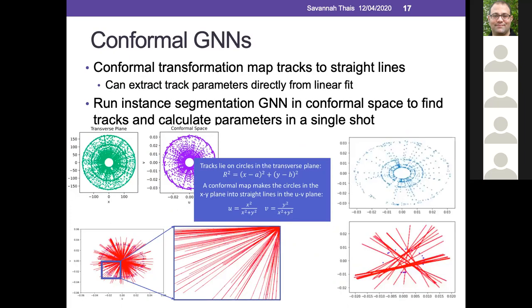And then a final extension that we've been working on in this architecture is doing this in conformal space. So conformal transformations, which you can see here, map helical tracks in the transverse plane to straight lines. And then you can just do a linear fit and directly extract track parameters, the pT and the impact parameter, from that linear fit. So we've been looking at running this instance segmentation GNN architecture that I just described in conformal space. So we're still doing the elliptical bounding box fitting, which you can see here. In conformal space they're very, very thin ellipses that almost approximate lines.